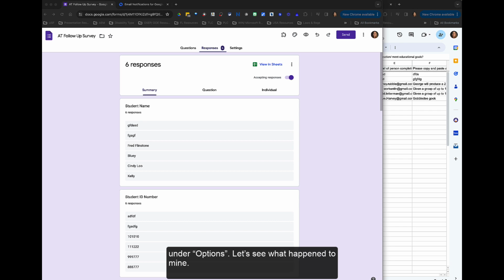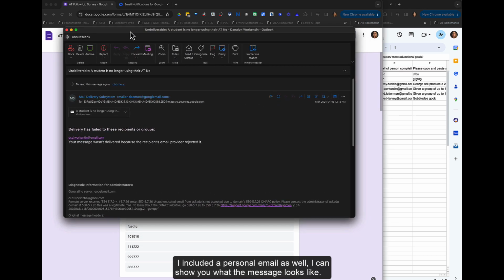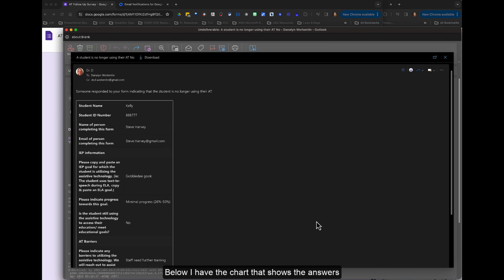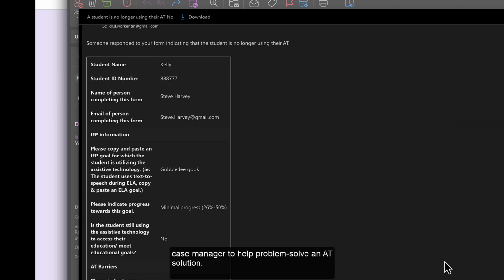Let's see what happened to mine. Well, I did get an email. However, due to a spam filter, it was blocked. But because I included a personal email as well, I can show you what the message looks like. Here you can see my basic message telling me someone is not using their AT. Below, I have the chart that shows the answers to all the questions from the form. From here, I can follow up with that case manager to help problem solve an AT solution.